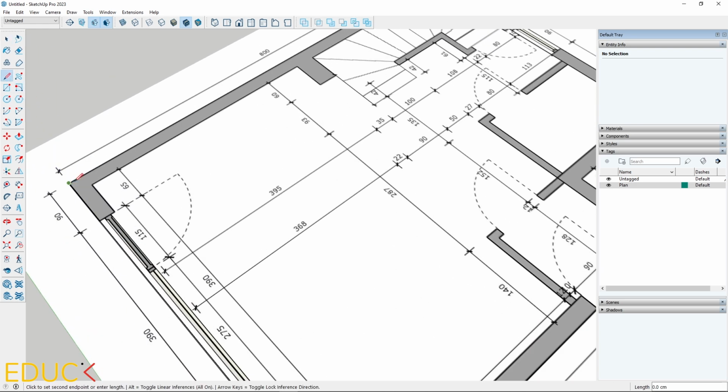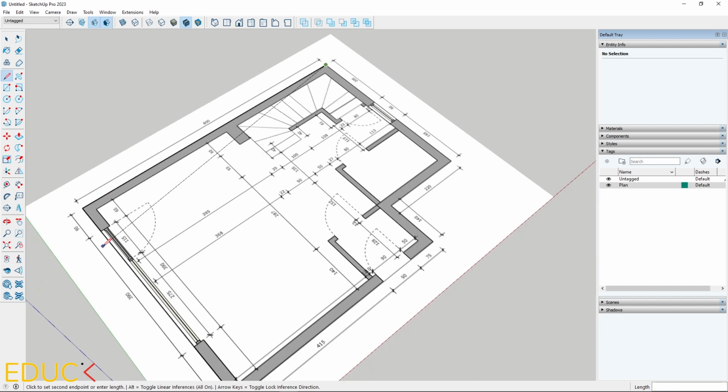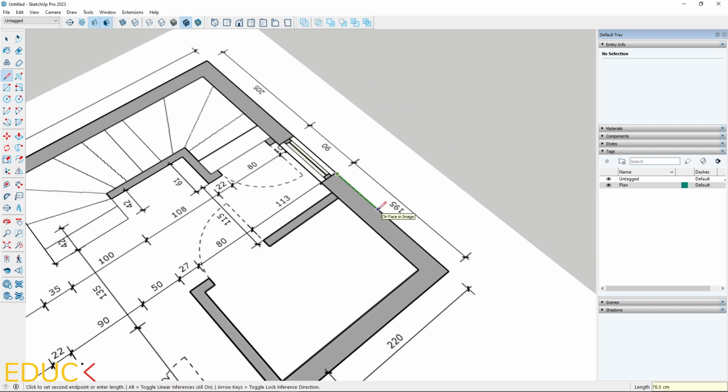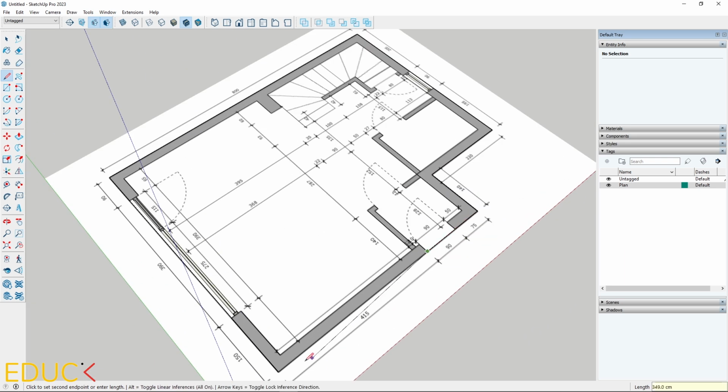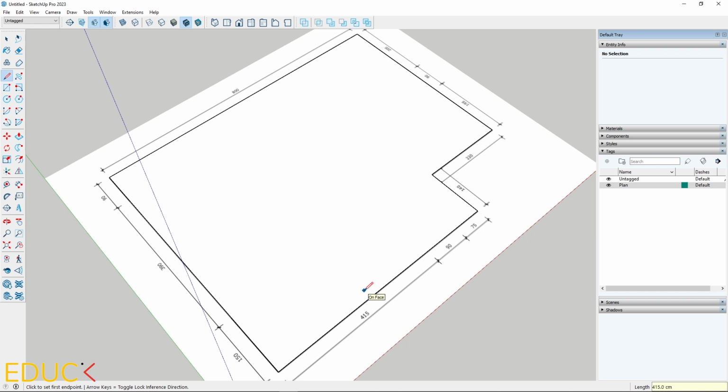Click on the line tool and draw in a different direction following the red axis. Move the line to the right and type 800. I keep drawing to outline the plan, including window and door openings. Let's see that a plane appears.